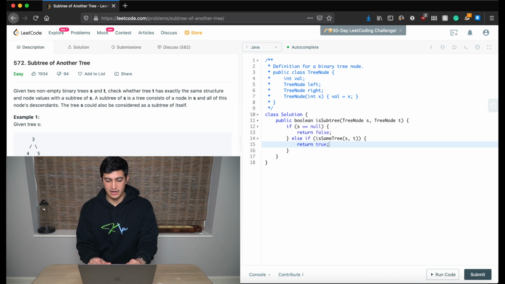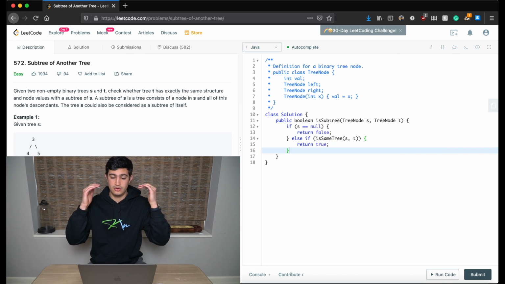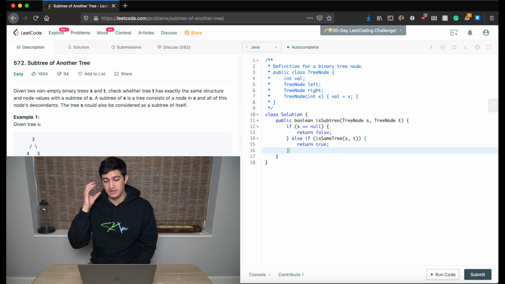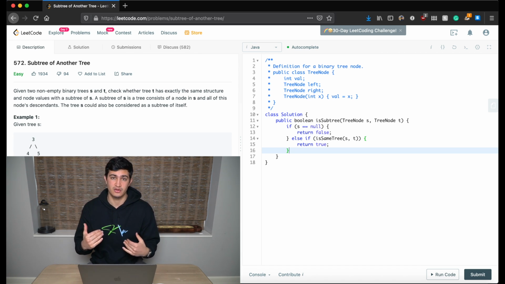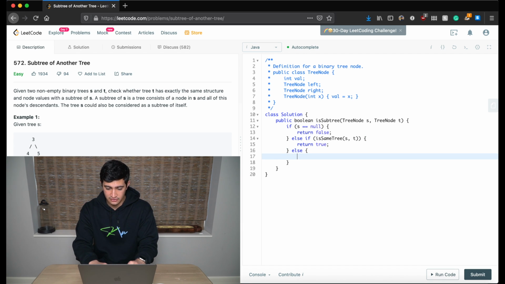And otherwise, we're going to do what we said again on the iPad: if we can't find the subtree T inside of S at the current level that we're on, we're going to move to the next level and ask the same question, right? So I'll say else, we want to return if there is a subtree between S.left and T, or if there's a subtree that matches, so is subtree inside of S's right subtree with the entire tree of T.